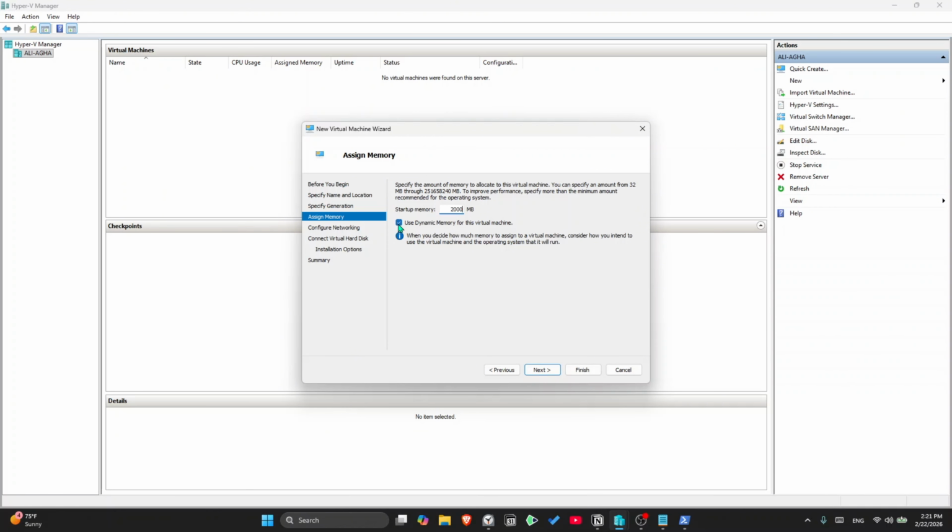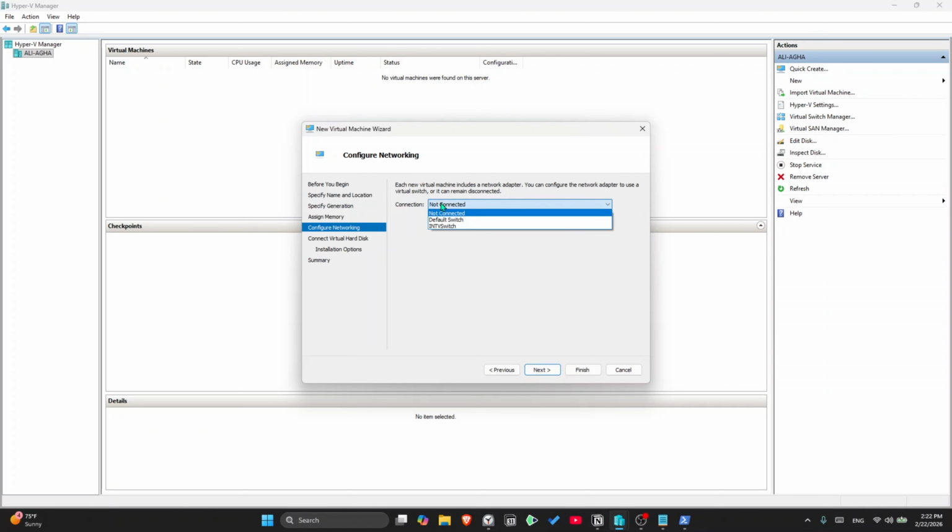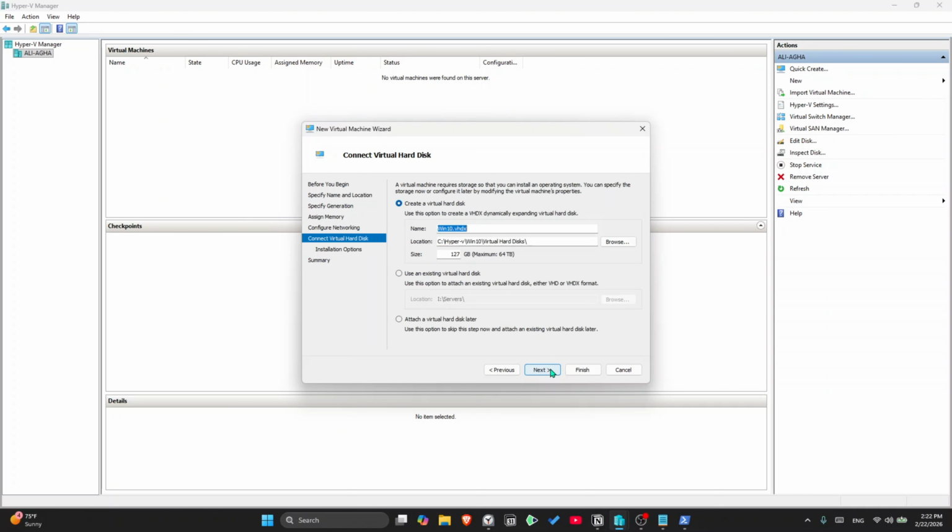There's also an option for dynamic memory. If enabled, the VM can automatically use more RAM when needed. I'll leave it unchecked for now. Next, select the network switch we created earlier. Now for storage, the default virtual hard disk size is 127 GB. You can customize it to whatever you want.